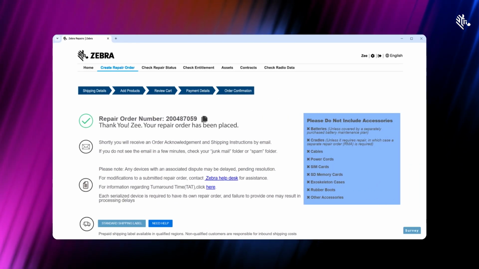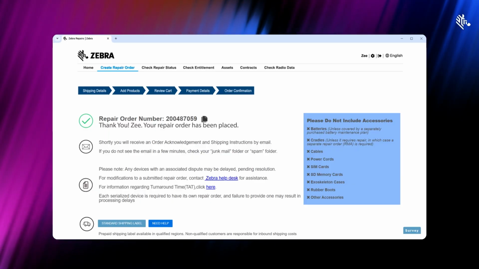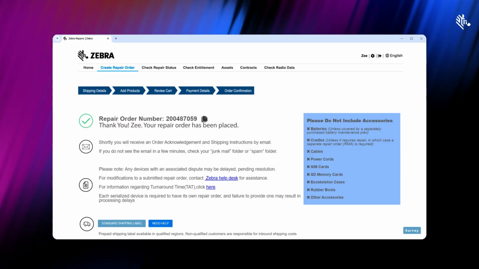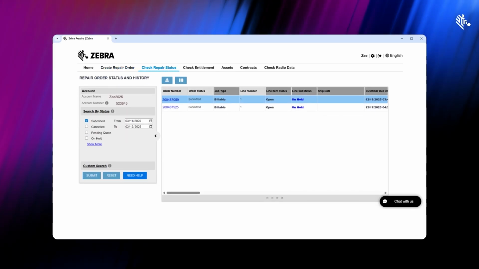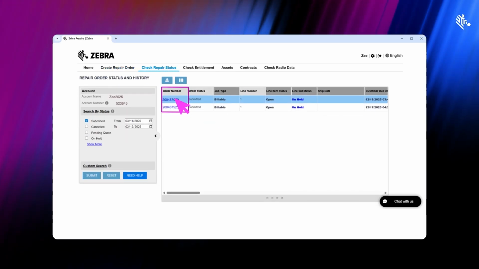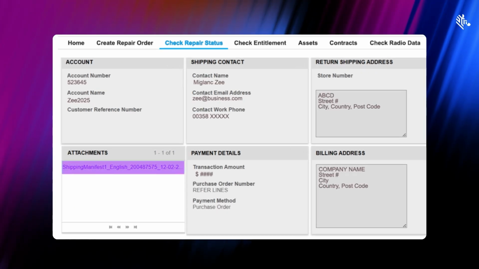After a successful submission, Z gets a repair order number. Upon submission, all of the information is sent to Z's email immediately. Once the repair is completed, Z can locate the invoice in the repair order portal. To do this, he navigates to the Check Repair Status tab. Clicking in his repair order number, Z can access all the repair-related information, including all repair-related documents.